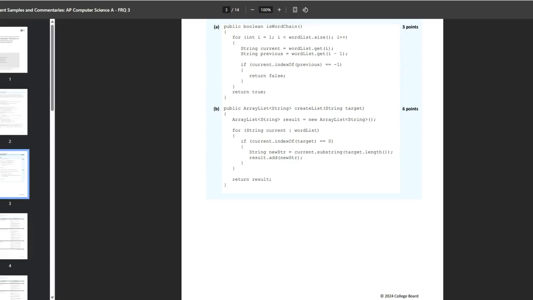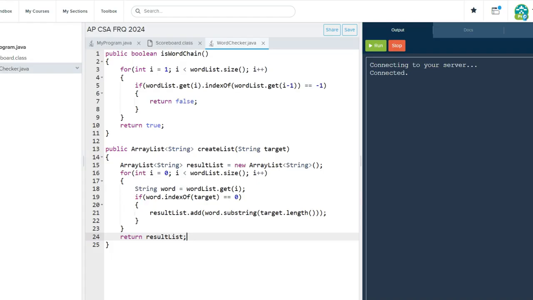It's a little long-winded, so it's sometimes good to break up your code into more manageable pieces. But yeah, it still works. I did turn it into a word. Word.substring target.length. Yeah.